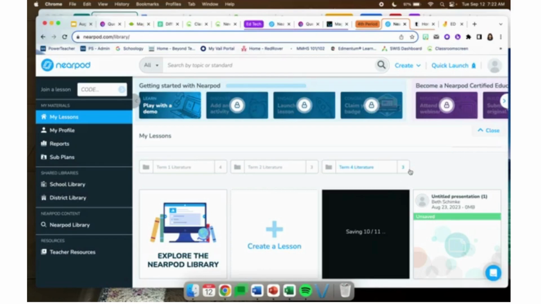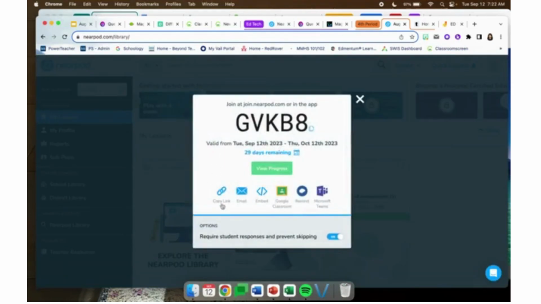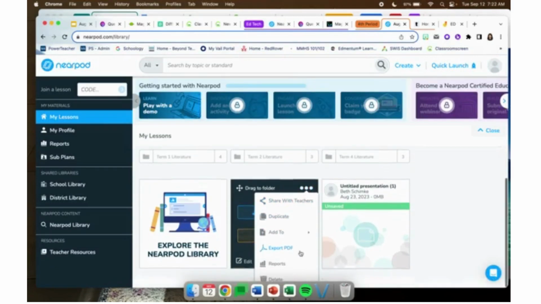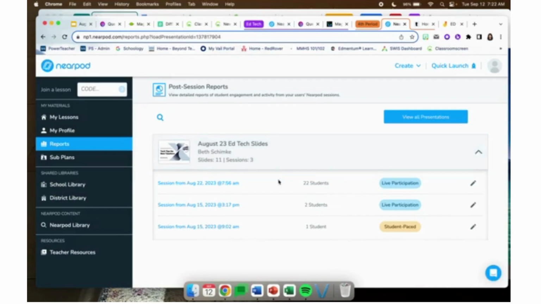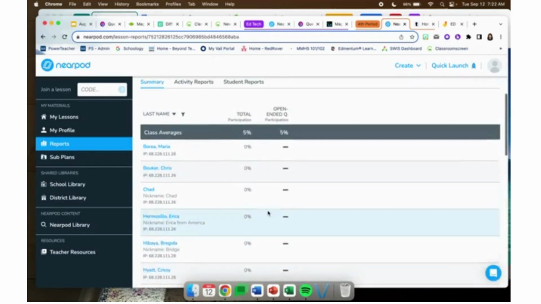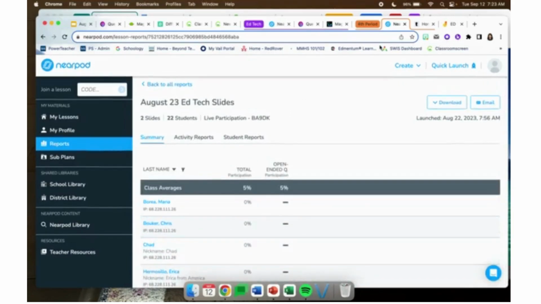So if you want to assign it, super simple. You can do a student pace. You click on that, give them the code, copy the link, put that straight into Schoology. They type the code in, they go to Nearpod, and then they can type in there. You can go here. You can go to reports, and you can see I've used this 3 times with live participation. I had 22 students in here, so I can see who all logged in, what percentage of the work they did, and you can give them a grade based off of that.